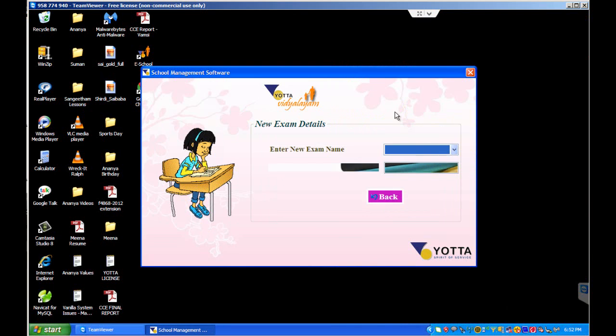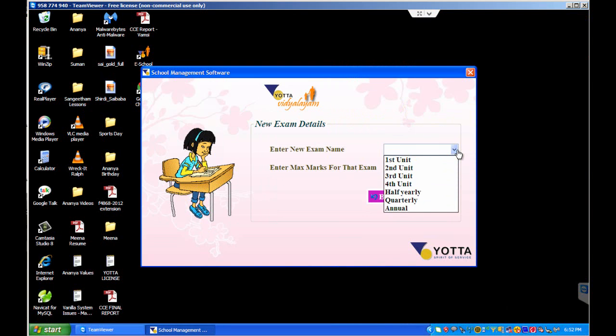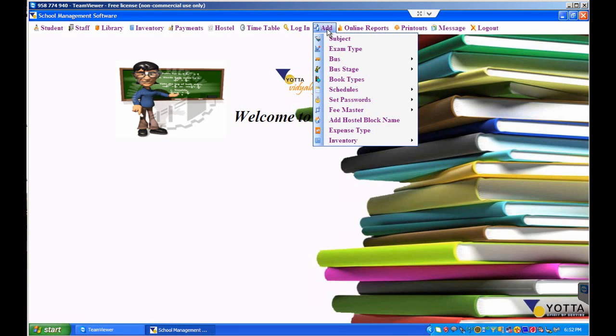For example, when I click on exam type, it will allow you to enter a new exam or select existing exams. Usually most of the schools have 4 unit tests, half yearly, quarterly and annual. Again, you can customize the maximum marks for these exams also here. So this is just an example of what you can do from this menu here. Basically, you can manage all your master data. When I mention master data, I'm referring to all the data that you need to set up for your school to run and start using the system.